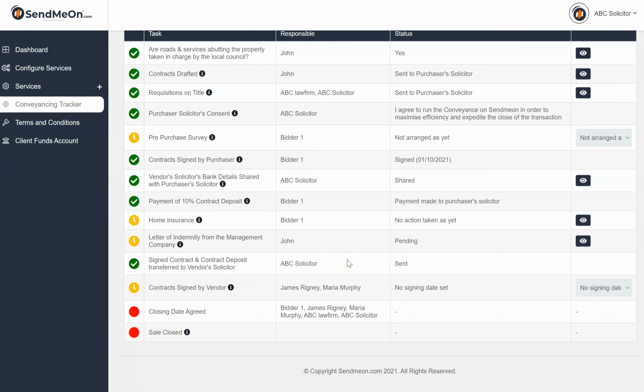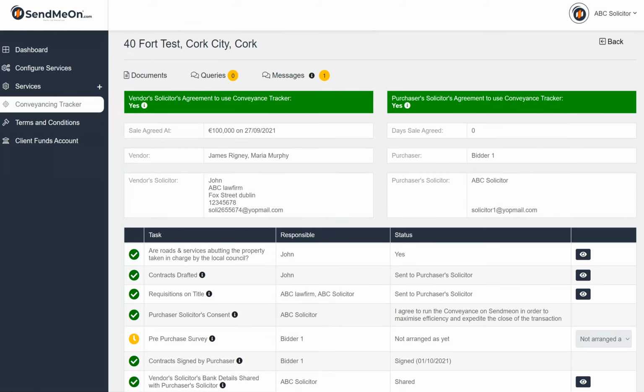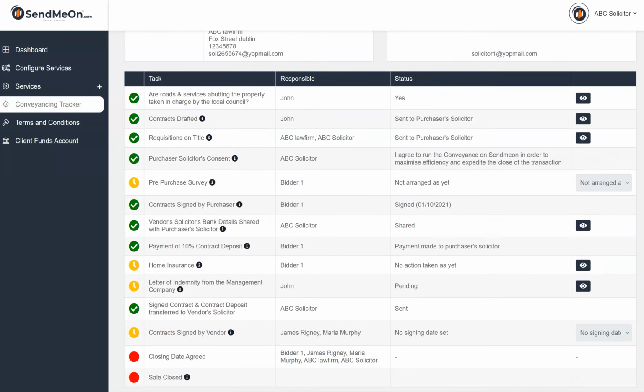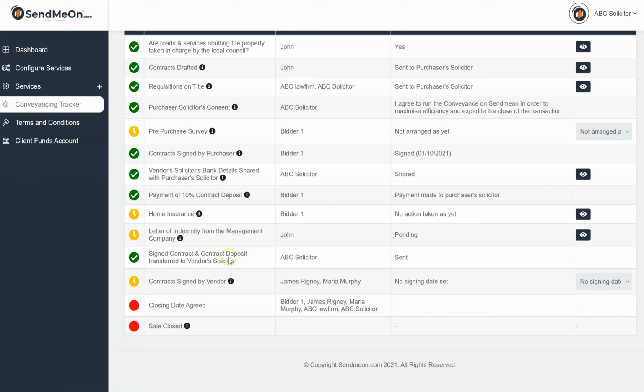So if we just pause on where we are now, we've signed the contracts as the purchaser's solicitor, we've received the contract deposit, we've sent it across. We want to get a letter of indemnity from the insurance company now noting the new purchaser's interest on the policy, and we might just remind our client to insure the property. If there was a mortgage, they'd need to get that before they can draw down funds. So just waiting on a few tasks to be completed here in advance of the closing.